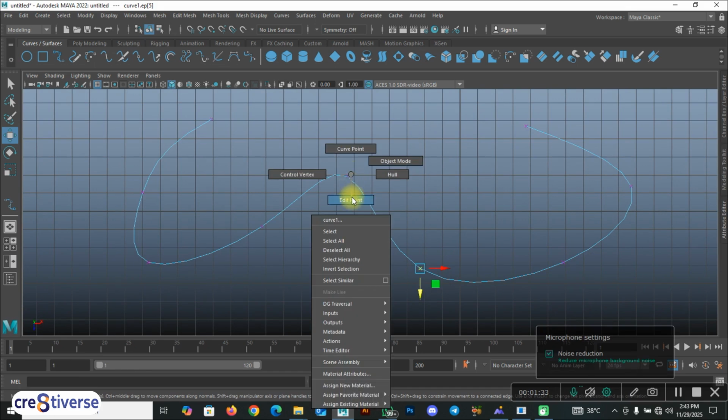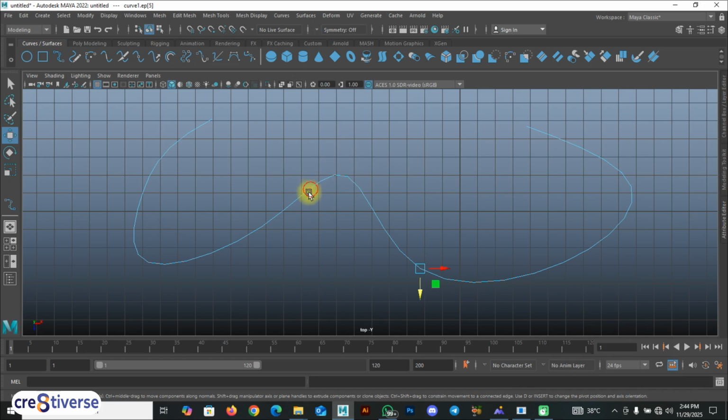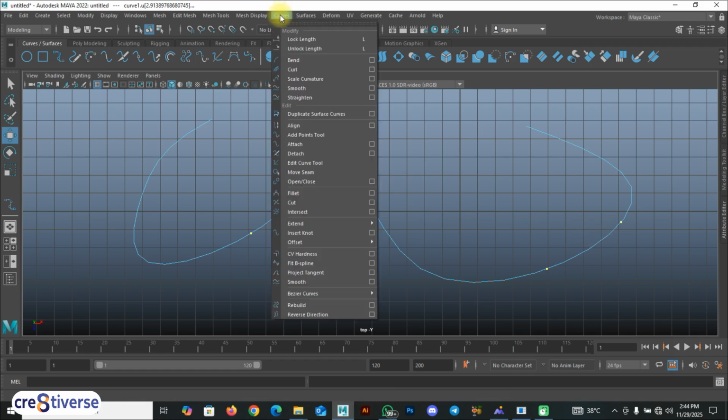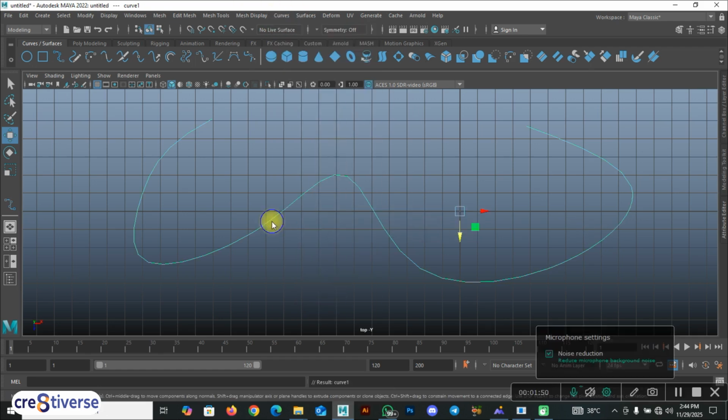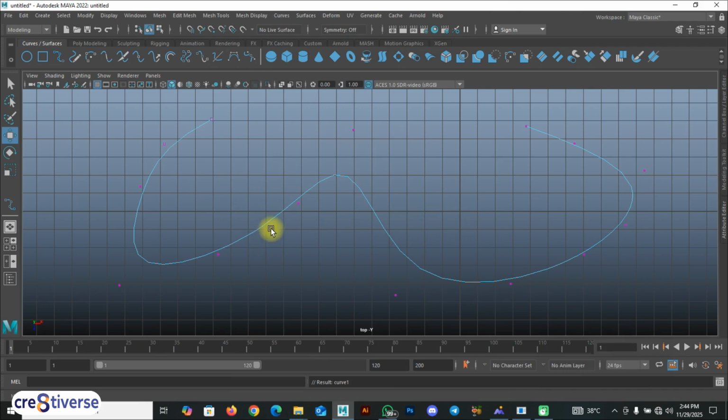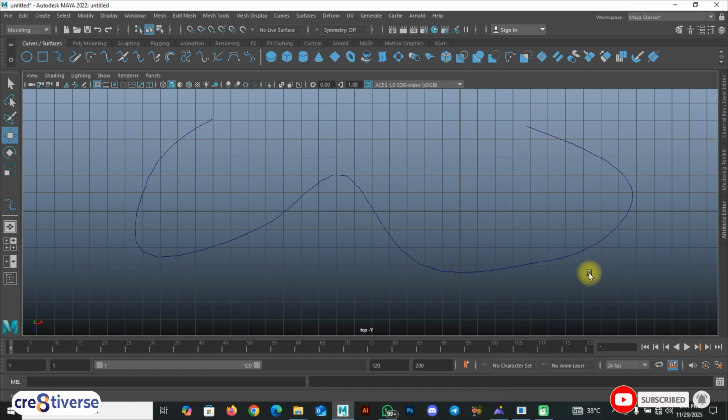Then we have others, like your curve point, which is when you want to add a point. You can just click here, we have two, maybe here, go to curves and insert knots. So with that, now when you go back to your control vertex, what you added is here already. So let's move on to other ones.